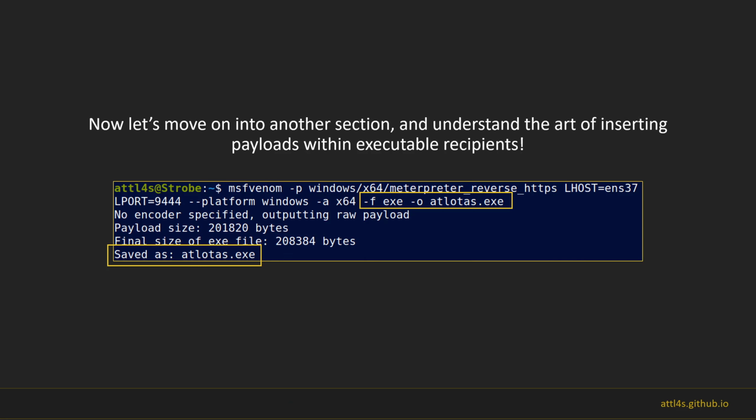So that's it for the payload generation section. In the next one, we're going to start with analyzing and understanding the art of inserting payloads within executables.